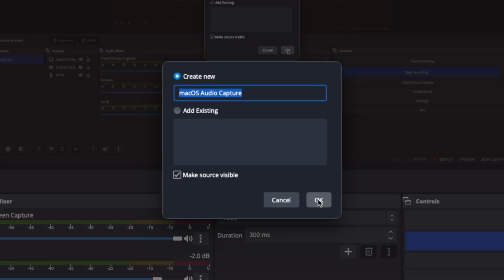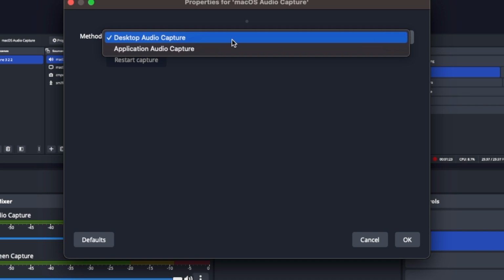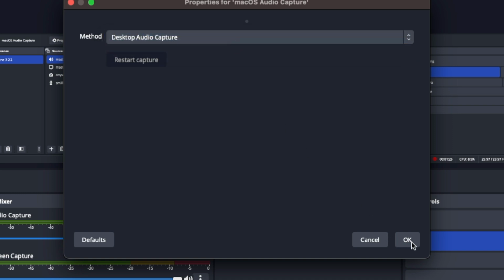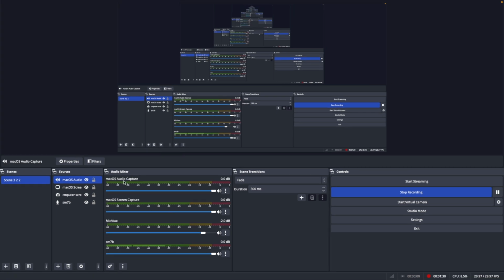I'm just going to leave it exactly as it is named. It says desktop audio capture. This is exactly what we want. So we're going to select okay. And now we have this new little macOS audio capture.